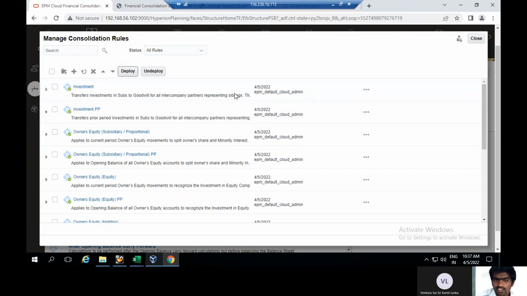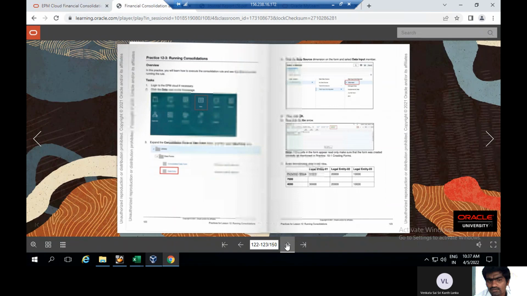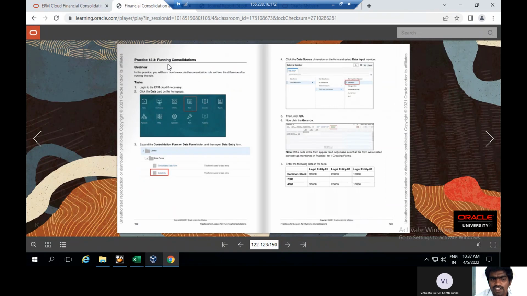Okay, the deployment is okay. Here the date you can see is 4/5/2022. Then move forward. Here in this tab, running consolidation. In this practice, I can learn how to execute the consolidation rule and see the difference after running the rule. Here is the data home page. Then after that expand the consolidation data form, then expand this data entry.